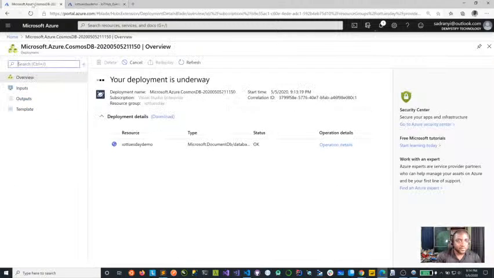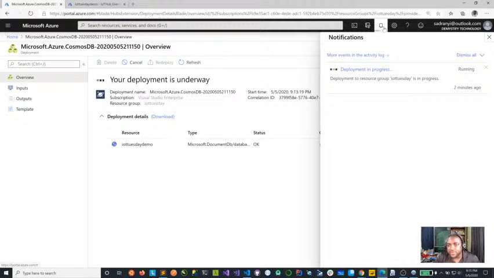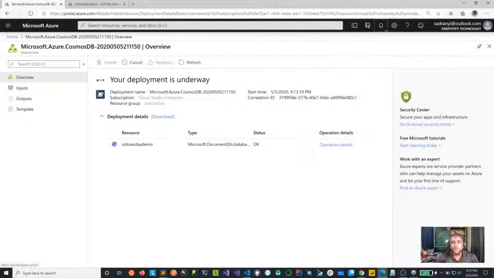But remember, don't forget the caveat. When we created this Cosmos DB, we chose the Mongo API. But just so you know, Functions doesn't support the Mongo API. It supports the SQL or Graph APIs. So that's why I had to recreate the Cosmos DB to support the SQL API, right? So let's refresh this. Let's see where we are. Deployment in progress.